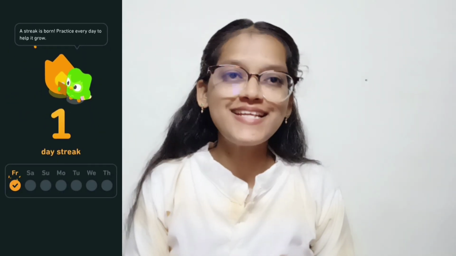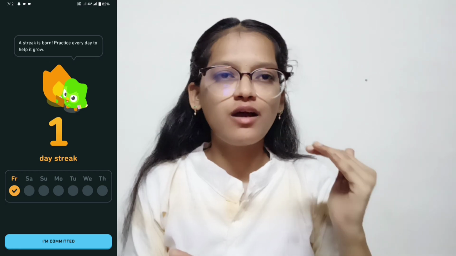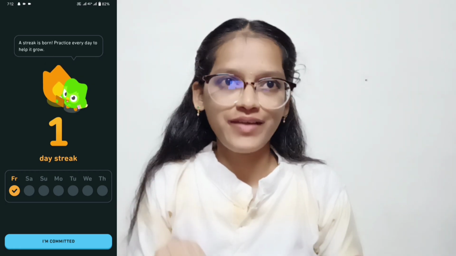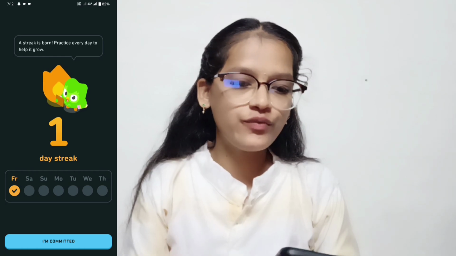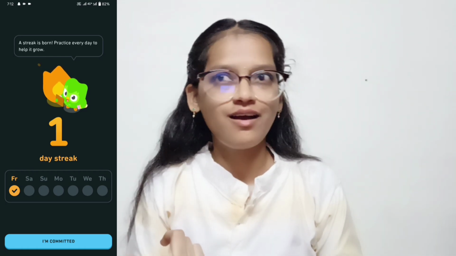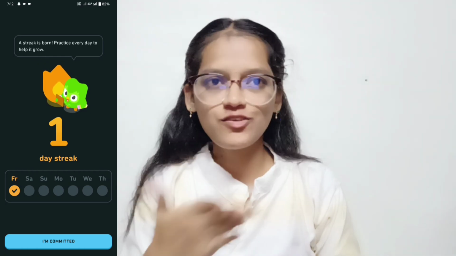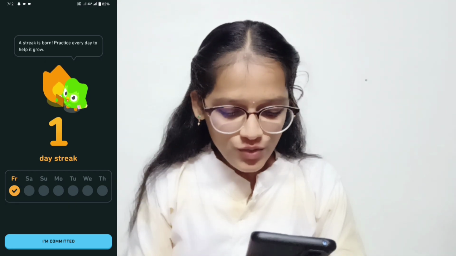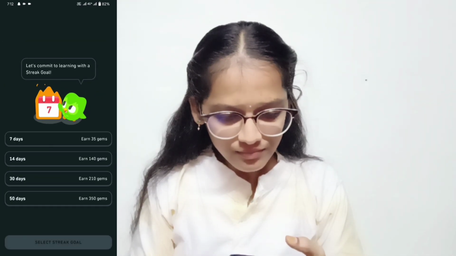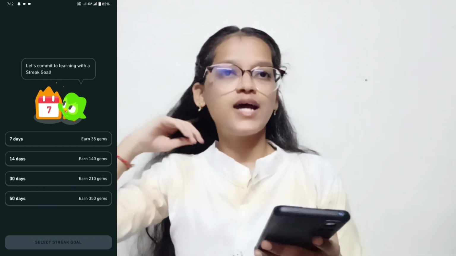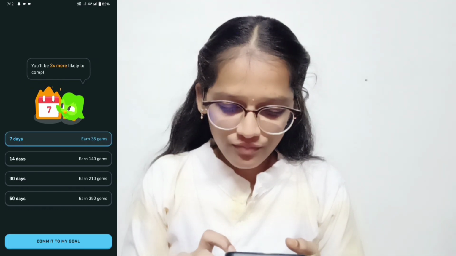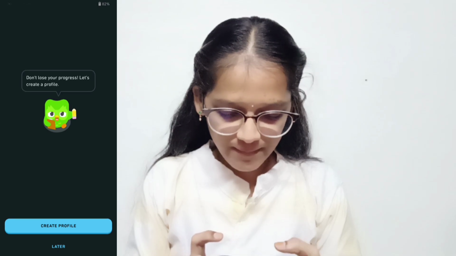Best part is that a streak is born. Practice every day to help it grow, and it is also a best thing to discuss because it will give motivation, right? So you want to practice and practice, then you will gain streaks, right? Like in Snap, in the same manner. So here is also streaks. Okay, so I'm committed. So let's commit to learn with streak goal. So we can select any of them. So I'm going to select 7 days, commit my goal.